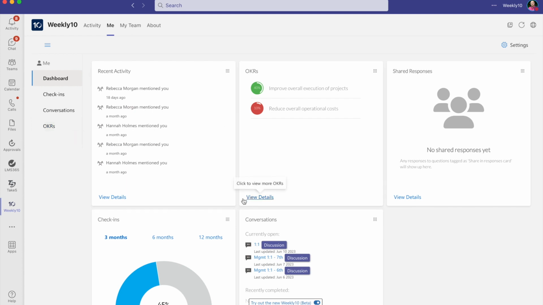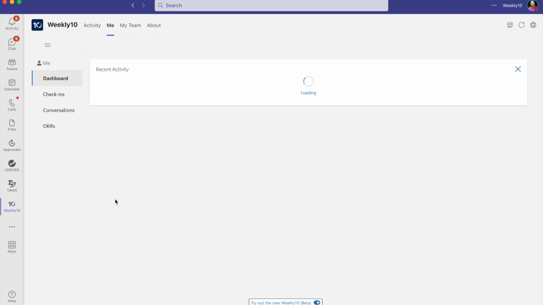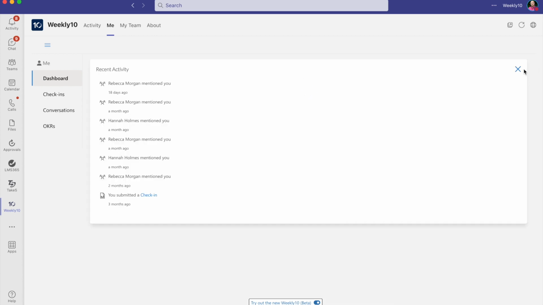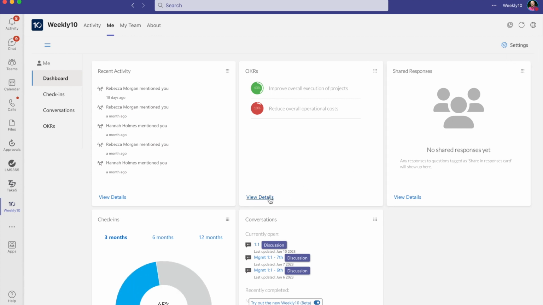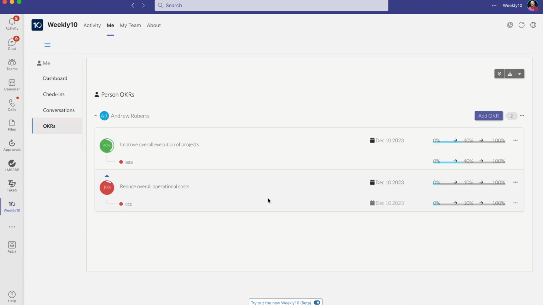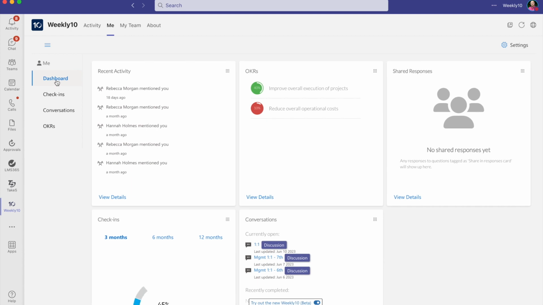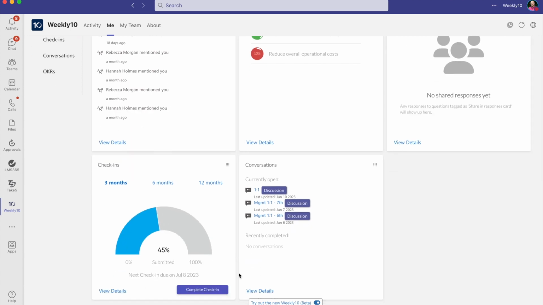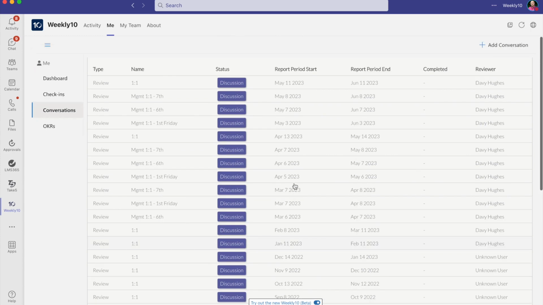What you'll also see is underneath each of the cards, if there's additional information to view, such as recent activity, you can simply click on View Details. Here, if I click on View Details, it will give me, of course, access to my OKRs. And for example, if I want to go in and look at our conversations, likewise, it takes me directly to the conversation details screen.